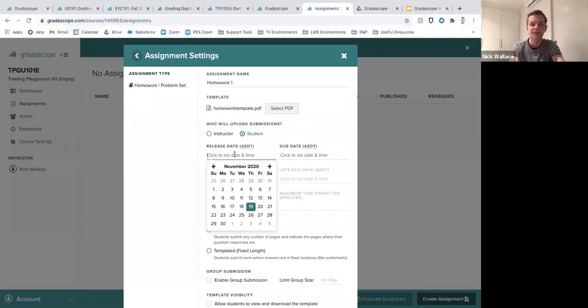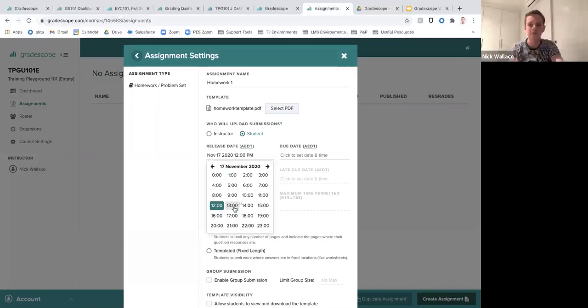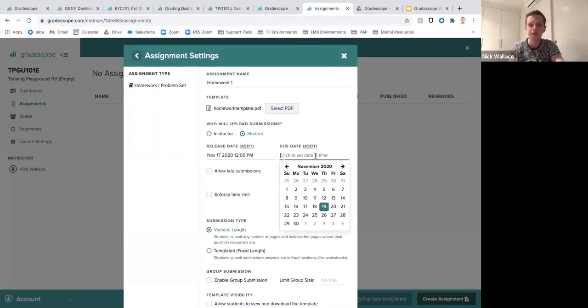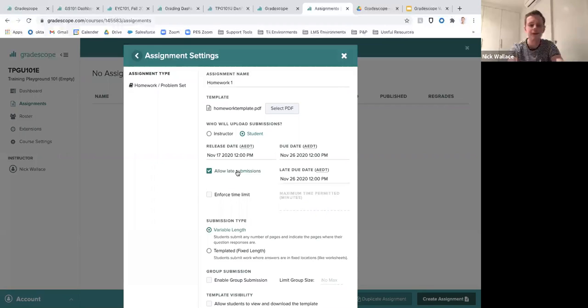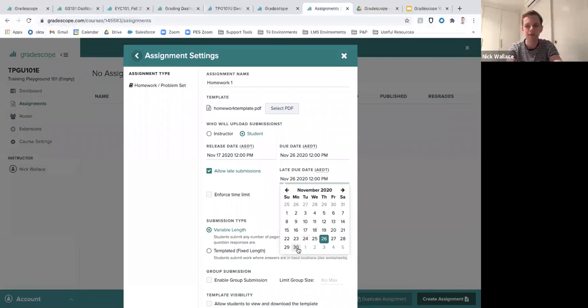You'll need to select a release date. So this is the date and time at which students are able to go through and access the assignment and submit to the assignment. Due date, the date and time at which students must submit by. So I'm just going to set that to a week. And you can select a specific time there as well if you like. Do you want to allow late submissions? So this would allow any student that hasn't yet submitted before the due date to do so after. And you can set a late due date there as well.